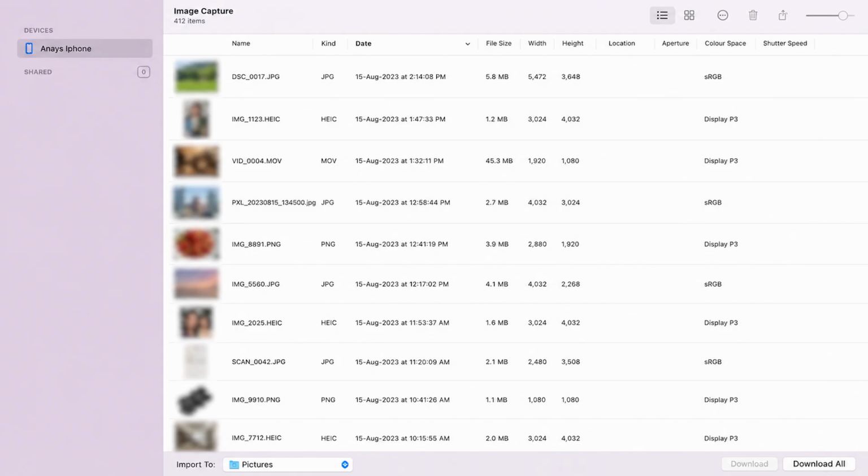To copy a single photo or video, select the file and click download. If you want to transfer multiple files at once, hold the command key while selecting multiple photos or videos. Then click download to save all the selected files together.